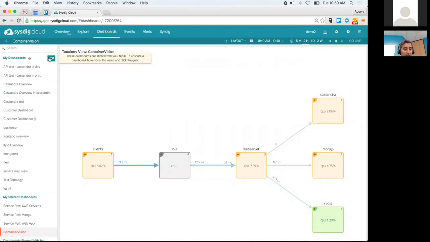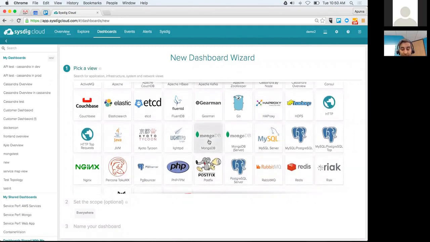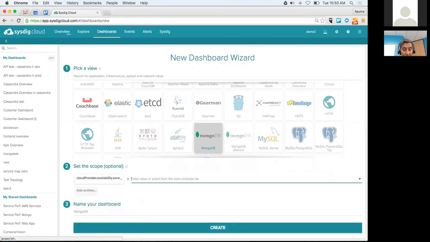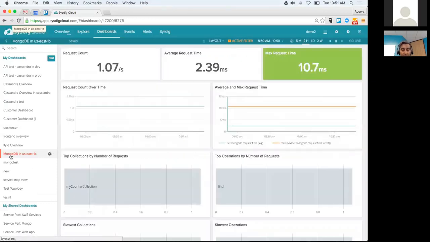So you can see over here, you've got my dashboards. You can click on my dashboards here, and this gives you a very simple way to get started. Continuing our Mongo example here, we might say, well, I need a dashboard on Mongo, and where's the scope? And scope uses tags to limit the amount of data we pull in. So I may choose something like my cloud provider availability zone is, well, I don't know them off the top of my head. I can just pull down here and choose US East 1B. Okay, and now we create a MongoDB dashboard in US East 1B. Click create. It's creating it for us. You can see it appears up here on the left. And voila, we have data.